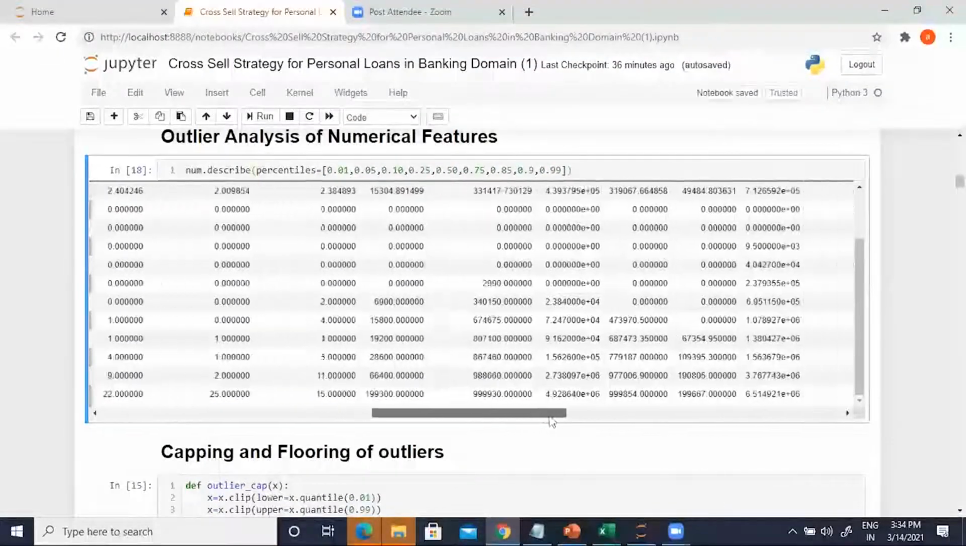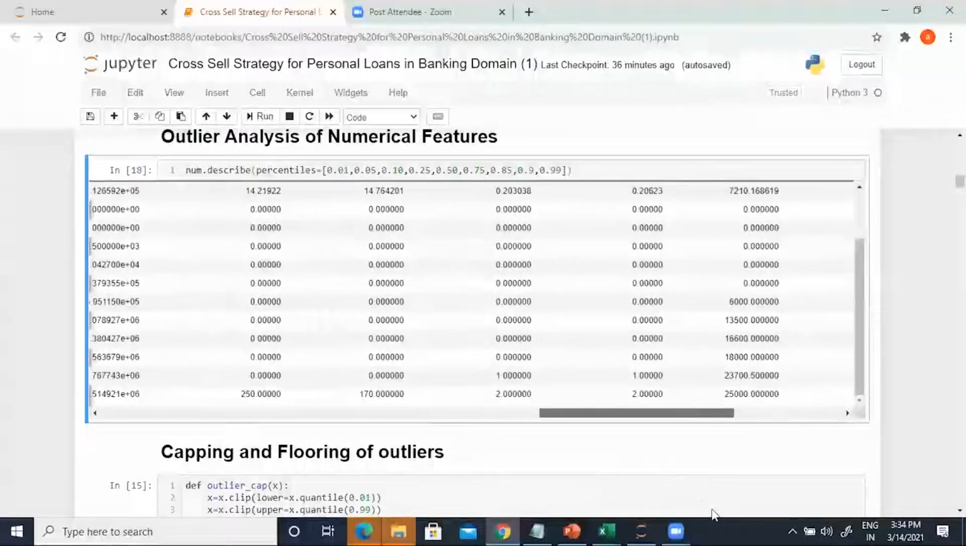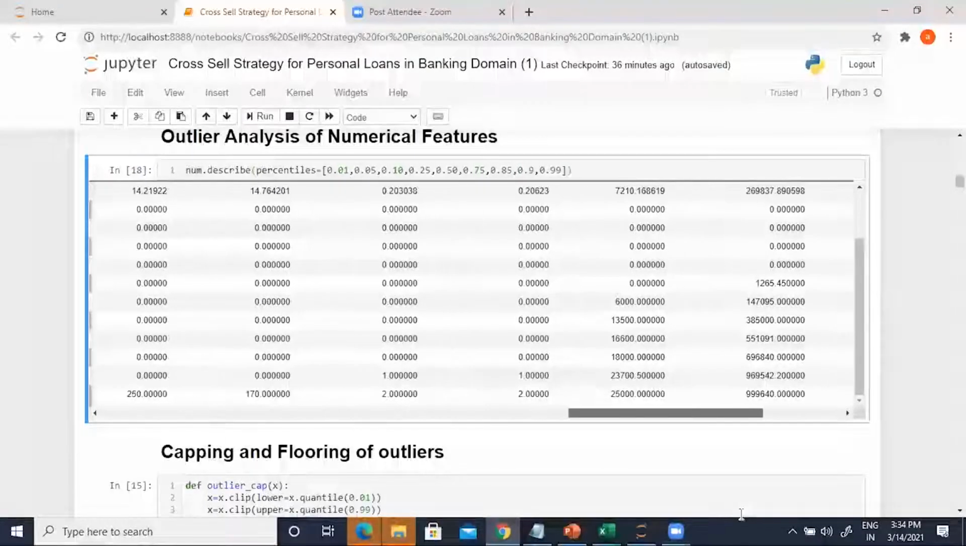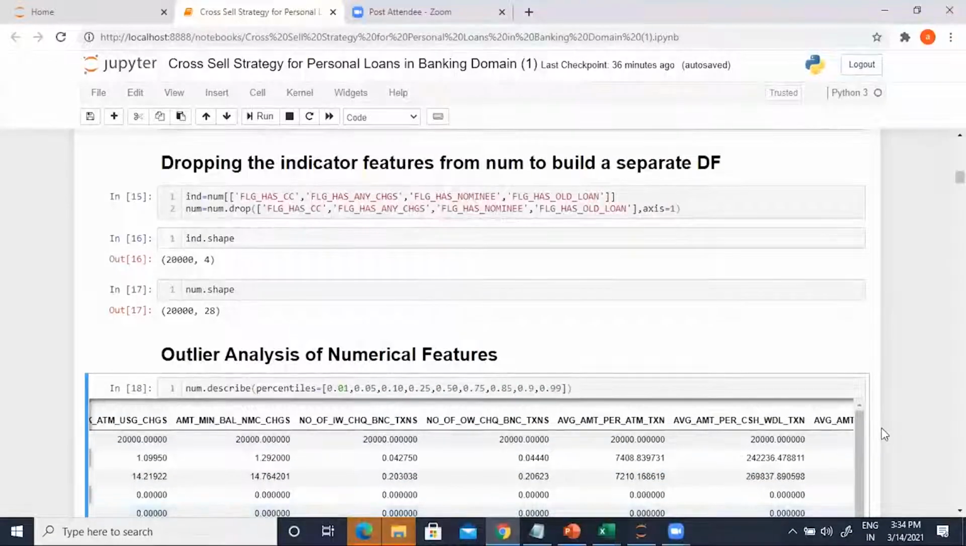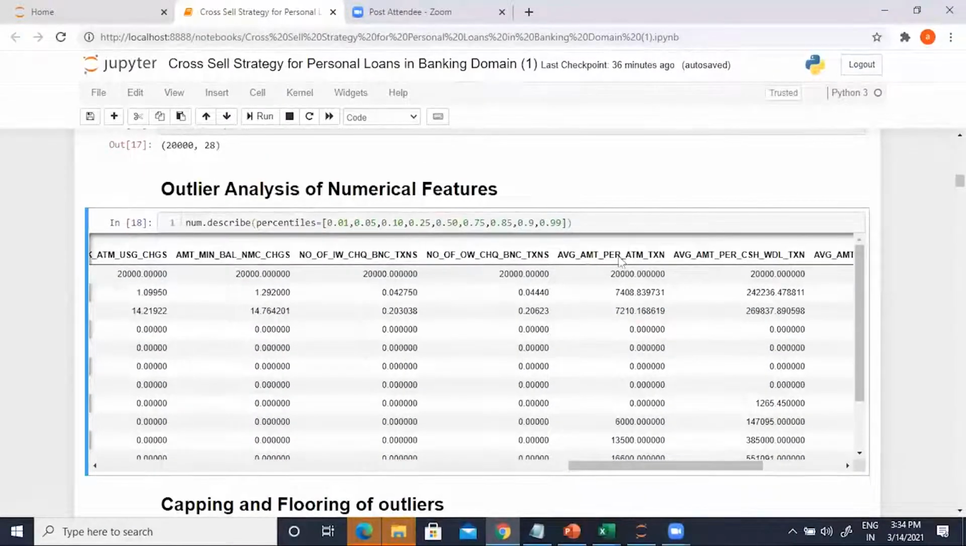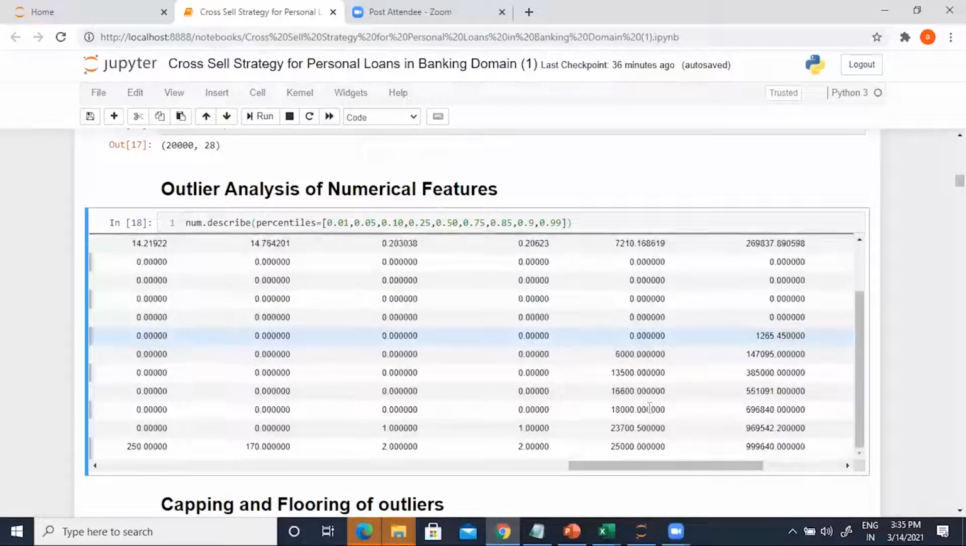What is this variable? Average amount per ATM transaction. The majority of customers don't even have any ATM transaction going on. But yeah, the outliers are very, very small here.